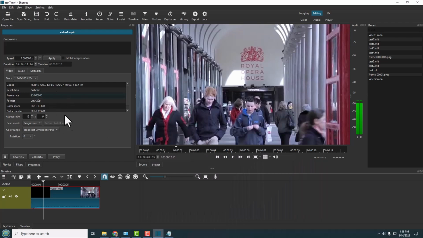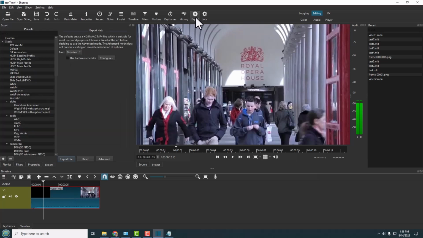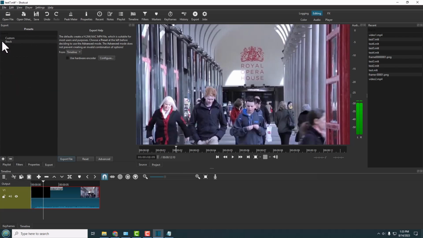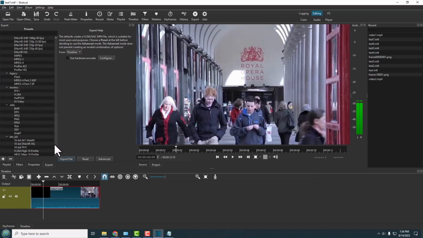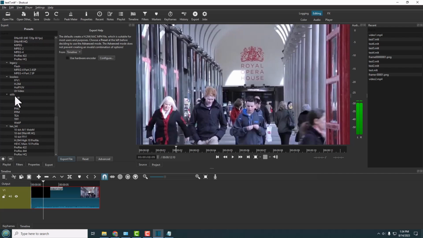Okay, now we're all ready to export out this video as individual frames, and it's super easy. Just come over here to export, and it has all these presets. Now, by the way, if these presets are not expanded, you can just click on these little arrows here and expand them out. And the one we're looking for is near the bottom, and it is stills. And you can pick whatever format you want on the pictures. However, I'm going to pick PNG because I know that's lossless, basically. And then we just hit export file.